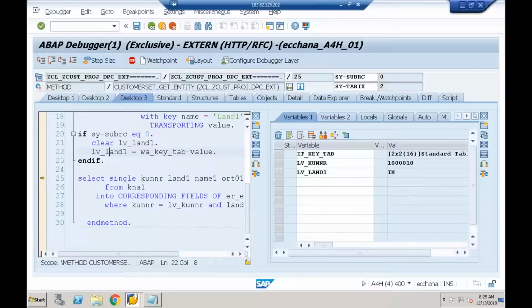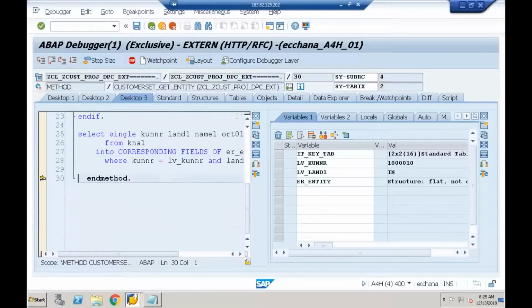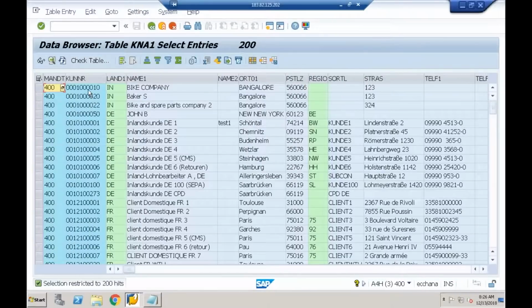Of KNA1 table into what? ER underscore entity. So this is my ER underscore entity. When I say F5, size of ours is what? 4. Understood? Means my select is what? Failed. My select is failed. But what is the tag here? 1000010 and this is India. We have the entry related to that customer now. If you go to KNA1 table, yes, we are having the entry. But my selection is failed.